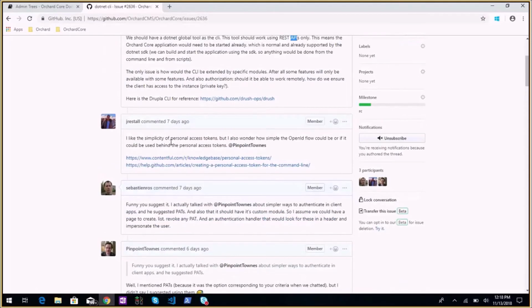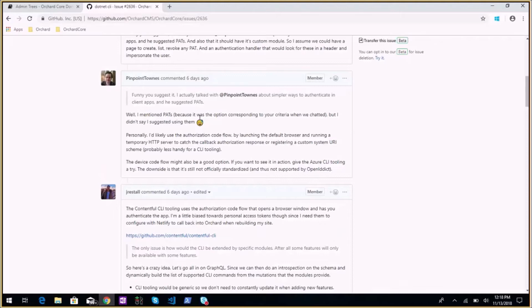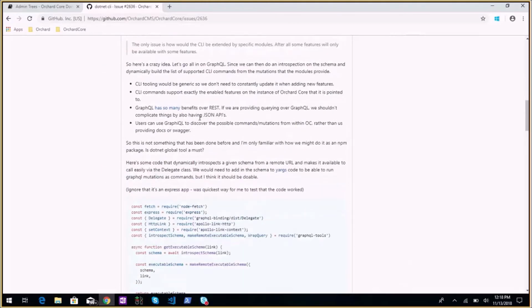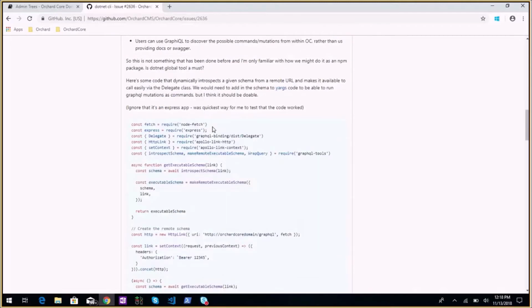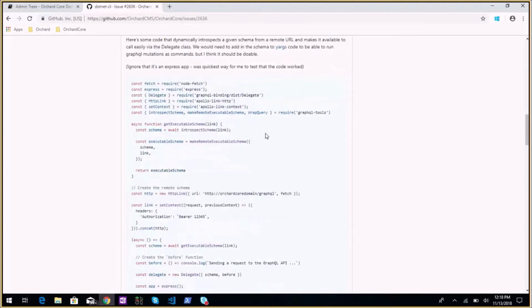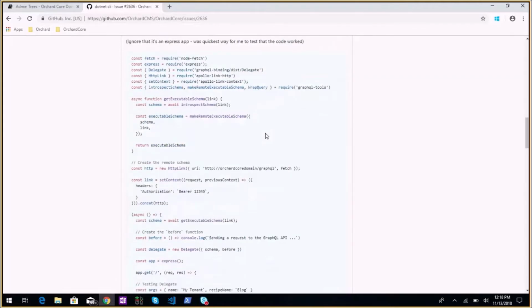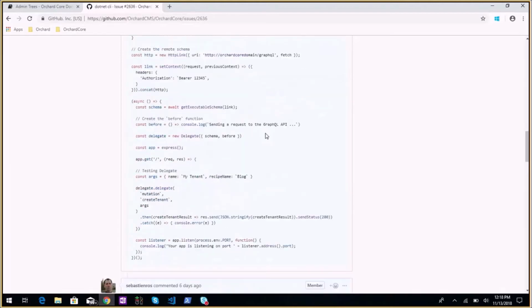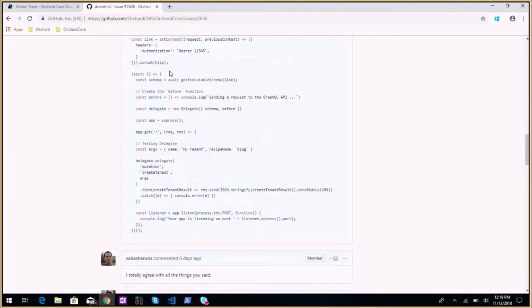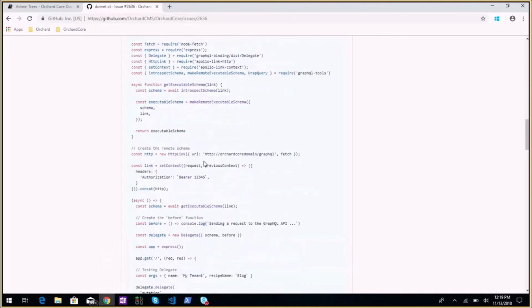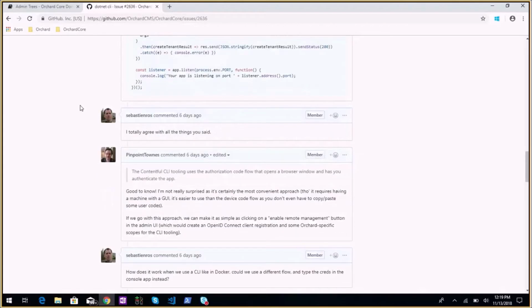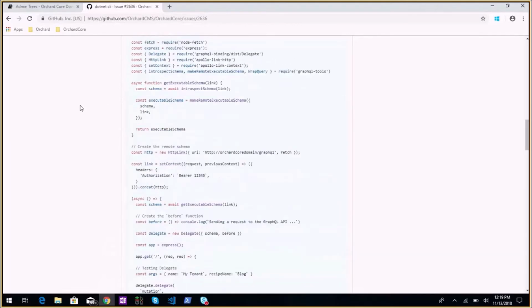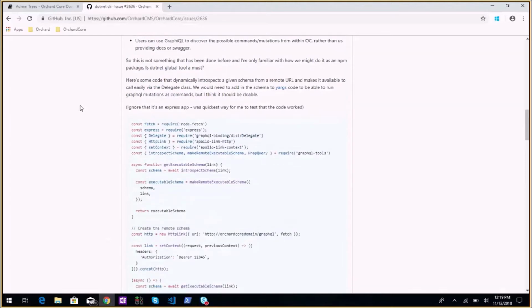So James looked at it. We had some discussions with Kevin about authentication, and James wants to use only GraphQL because we can get data and we can also do mutations to call into services that will change data or change behavior. And he did a simple test to have a CLI working. He used Node for that, NPM, I think.